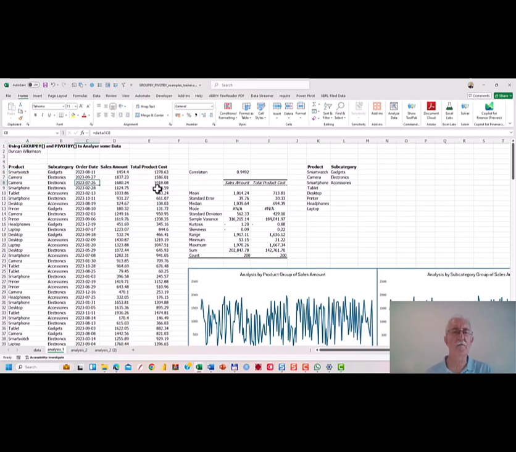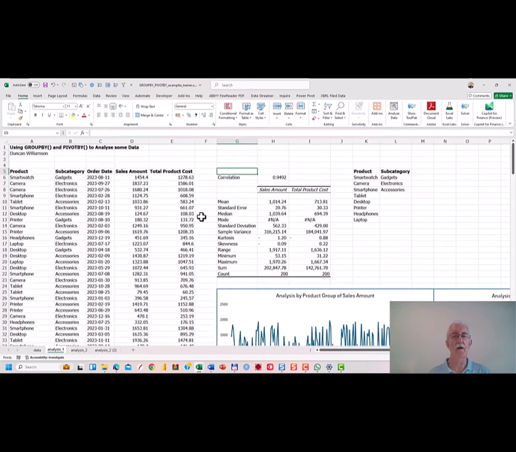And on this worksheet, I'm doing what I always do when I start to analyze data. I begin normally with the correlation coefficient, which is sales amount and total product costs correlated together. And the correlation coefficient is 0.9492, pretty high. That's telling you these are, well, obviously highly correlated, and if you put them on a graph, X versus Y, you'll see almost a straight line. Let's do that.